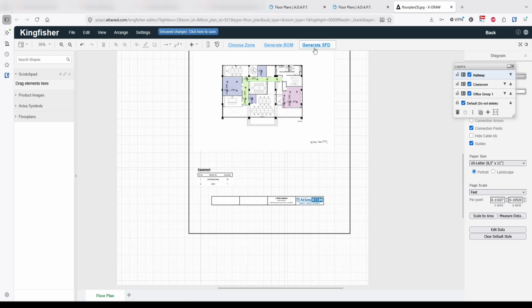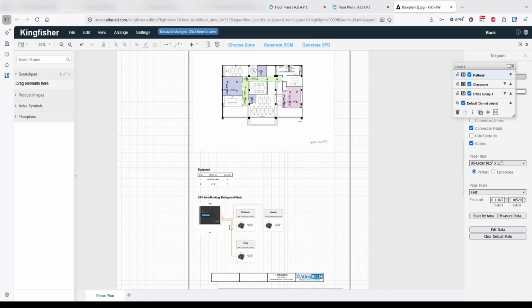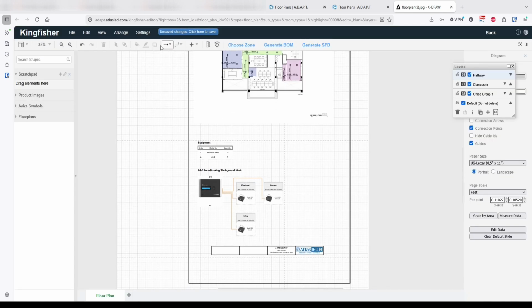We can also generate a signal flow diagram. Click Generate SFD, and it will add into the document a simplified diagram showing the equipment, how it's grouped, and how many home runs are needed.